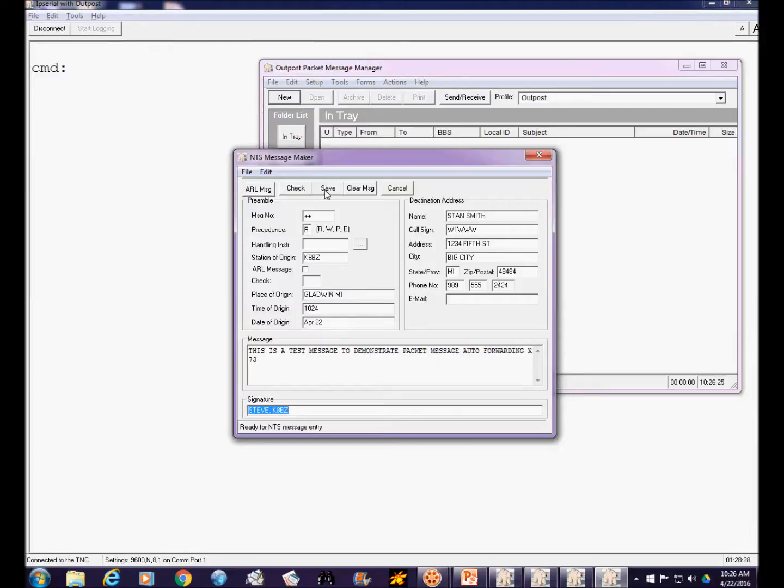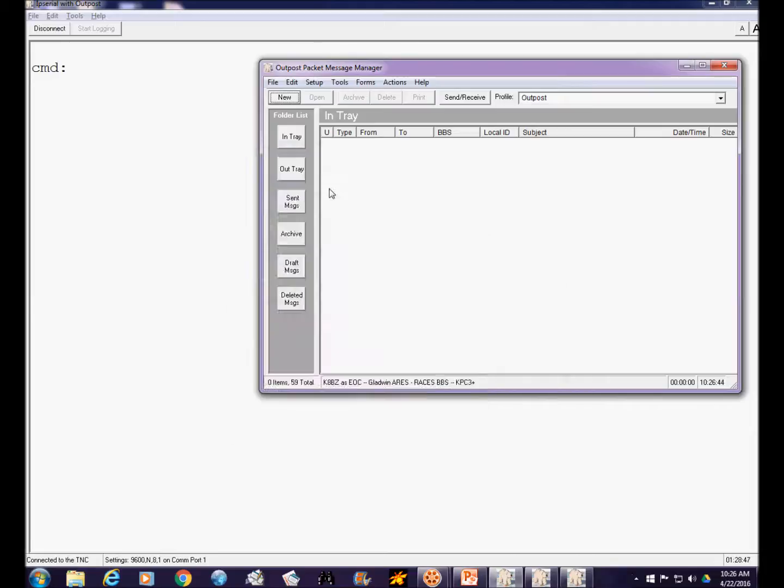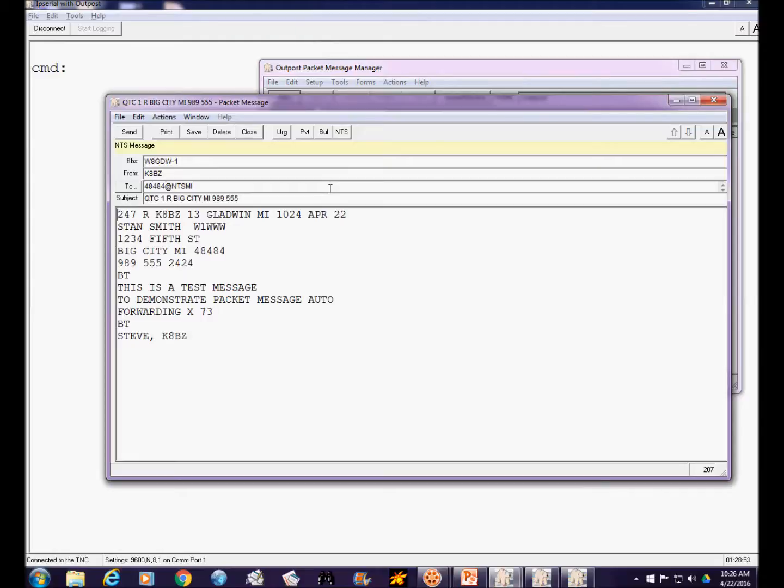Okay, now if I click the check button, it will do two things. It's going to arrange the text of the message in 5 characters per line, and it will automatically count the groups in the message and fill in the check field. So once all that is done, I can save the message. Then there'll be just a brief period of time here while it puts it in the message form in Outpost, and here we are.